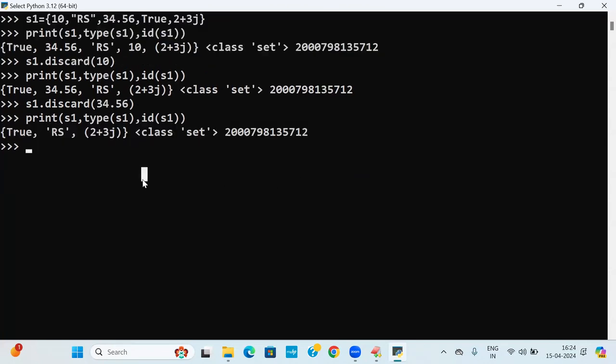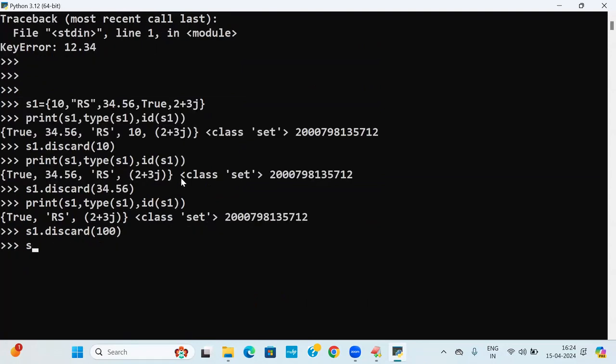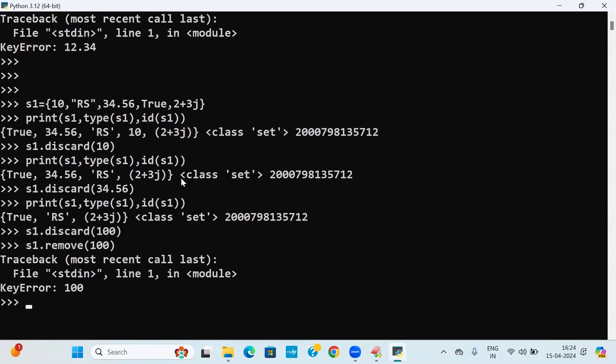Next, S1.discard(100). Do you have 100 in S1 here? No. So you will not get any such error. Earlier, which error did you get? Key error. With remove, S1.remove(100), you got a key error.